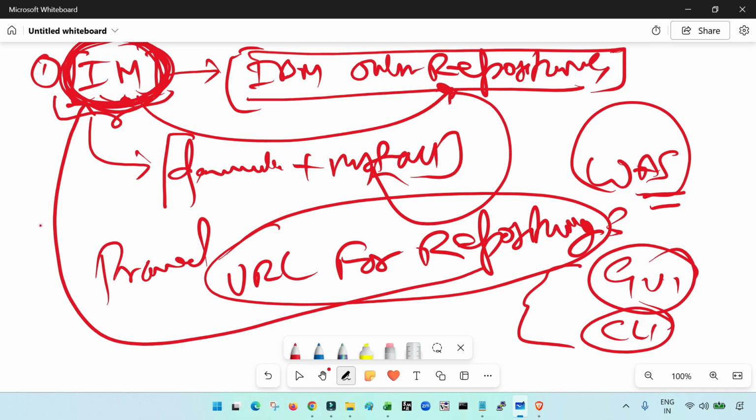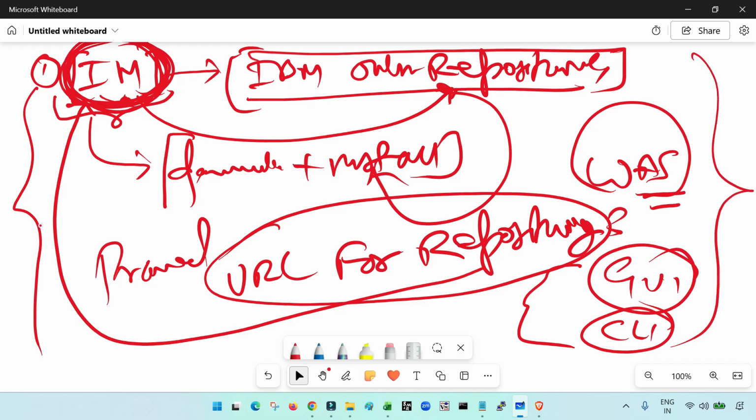So now, hope it is clear to you the different kinds of editions, installations, how to download, and what the different methods of installing WebSphere are. We'll see all these things in the executions.